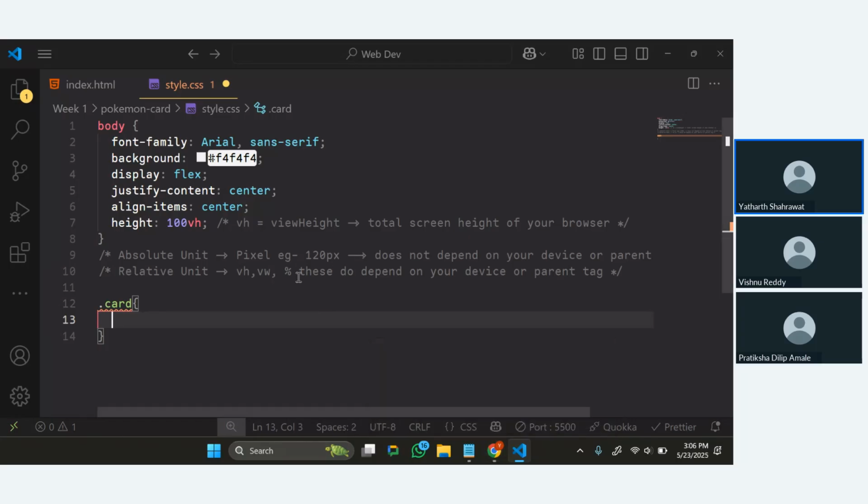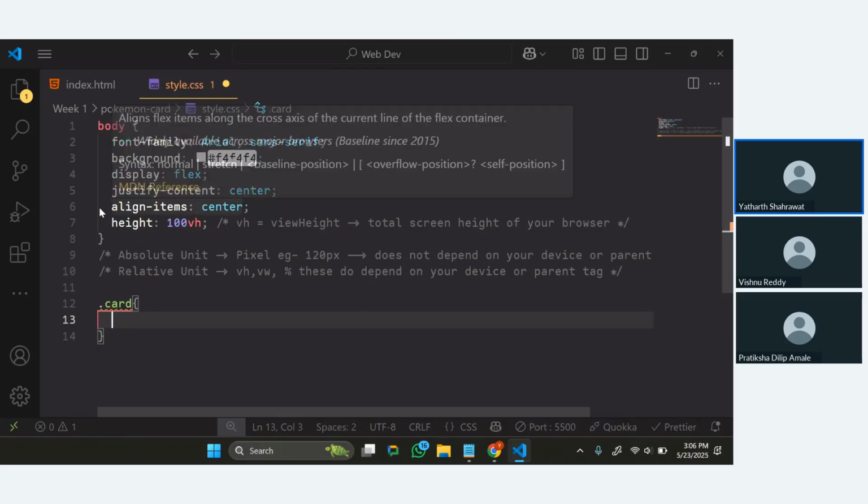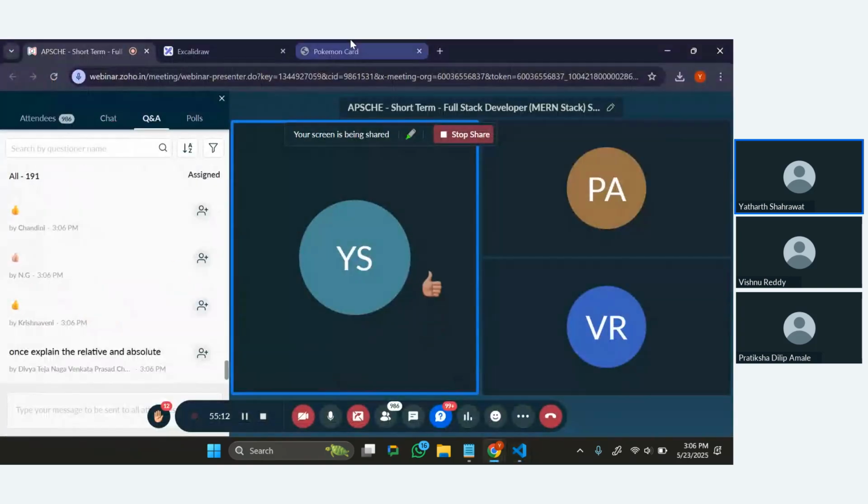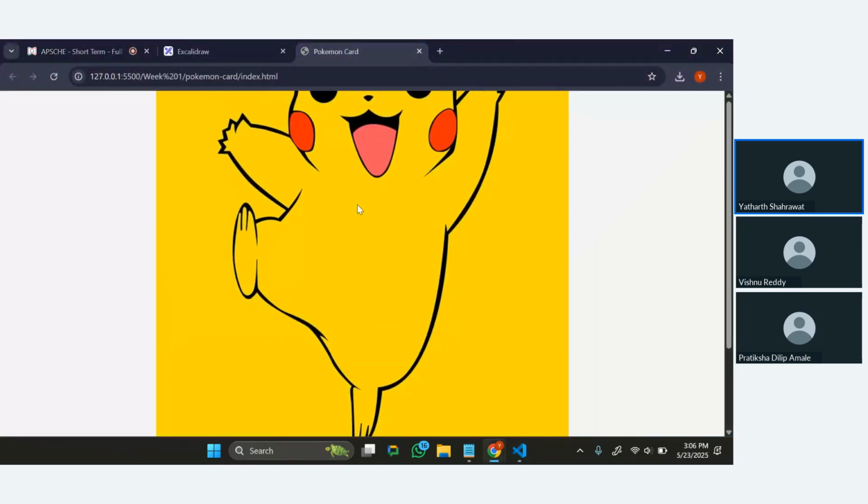I'll explain. Without an example, it is somewhat hard to understand this, so I will make an example. What is this view height? It will depend on your browser height. You can make it pixel also. If you make it pixel, what will happen? It will become absolute.